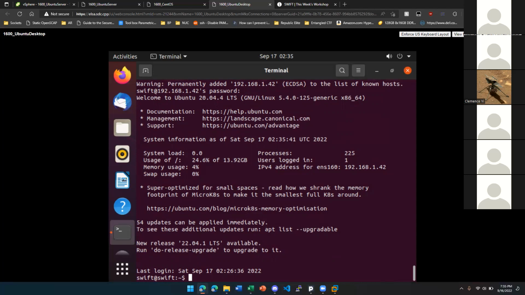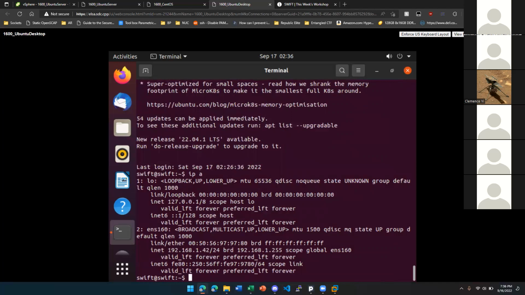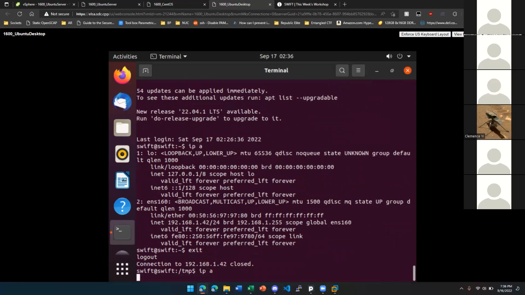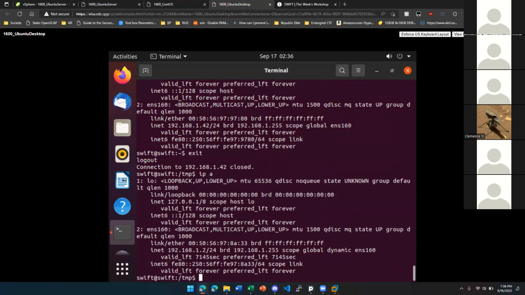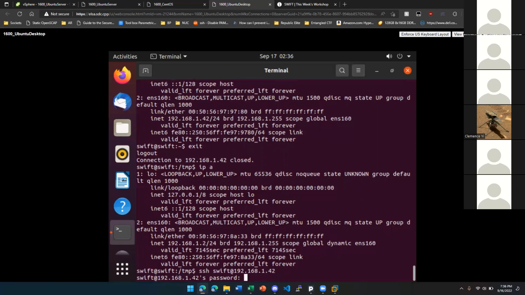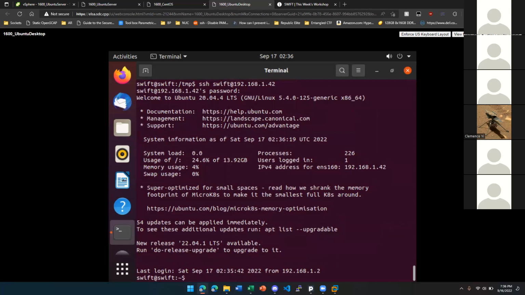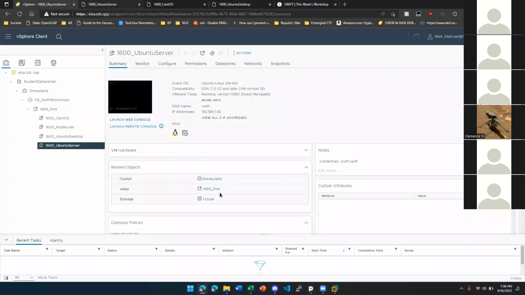Just for proof, I'm going to run ip a. We're going to see that it claims that my IP address is .1.42. But if I exit and if I do ip a, we can see that this box's IP address is actually .1.2. So we can see that with the SSH command, we've logged in to another computer. And the great part is you don't have to just log in from one computer. Let's go to our CentOS box. And let's log in.